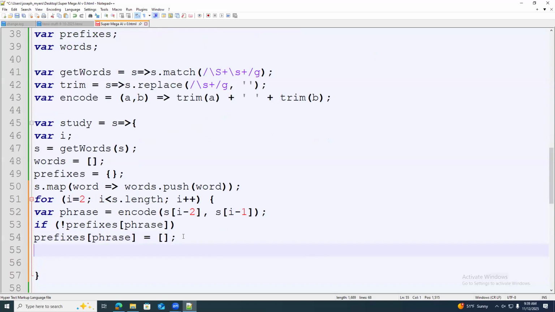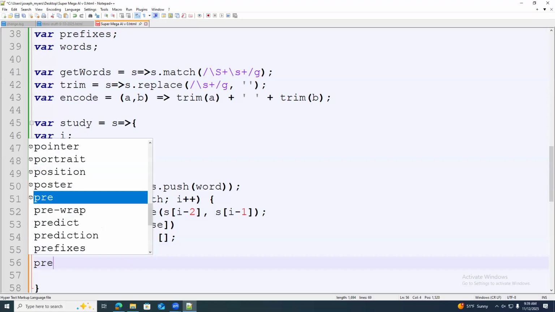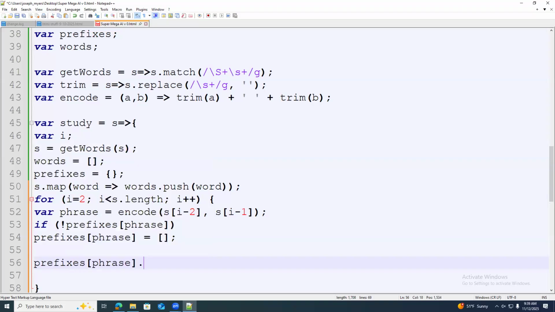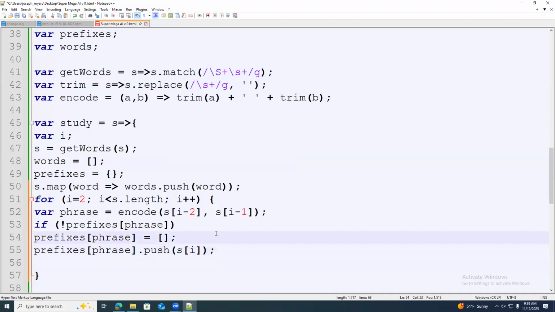Why would you not want to initialize that to an empty array every time you found the phrase in the book? Because otherwise, if you found the phrase before in the book and you initialize it to an empty array again, you'll be deleting all the data from before. And then you're going to add the word that comes after that phrase. So prefixes phrase dot push adds something to the end of an array. And what it does is it adds the third word of the book to that phrase that was in the first and second words.